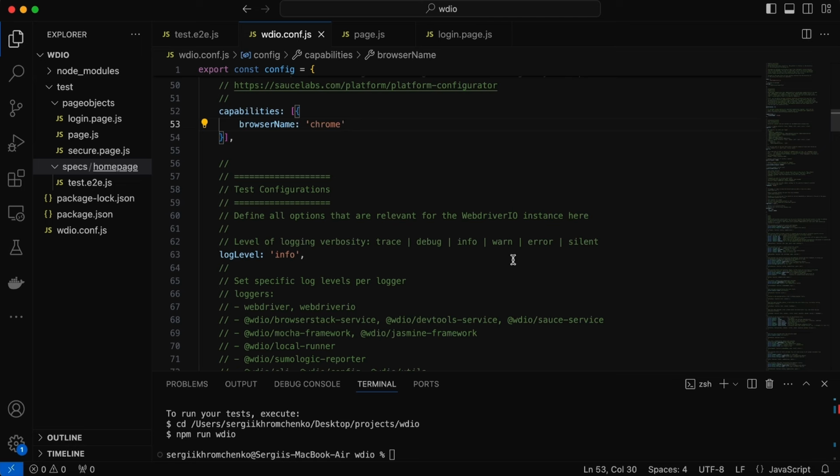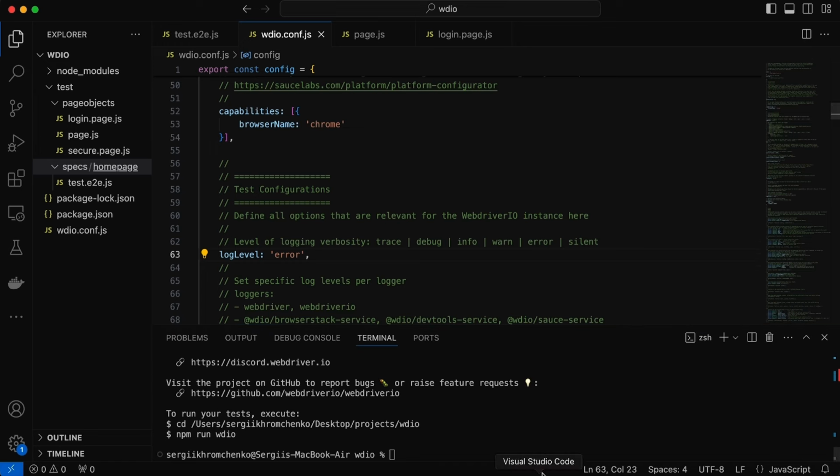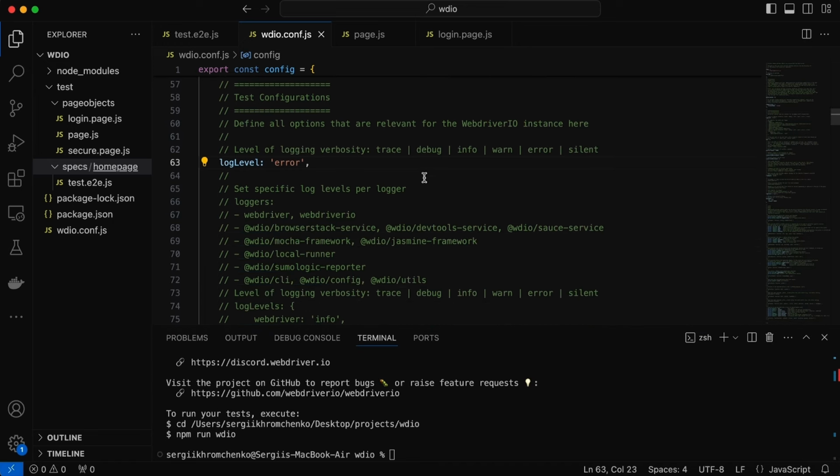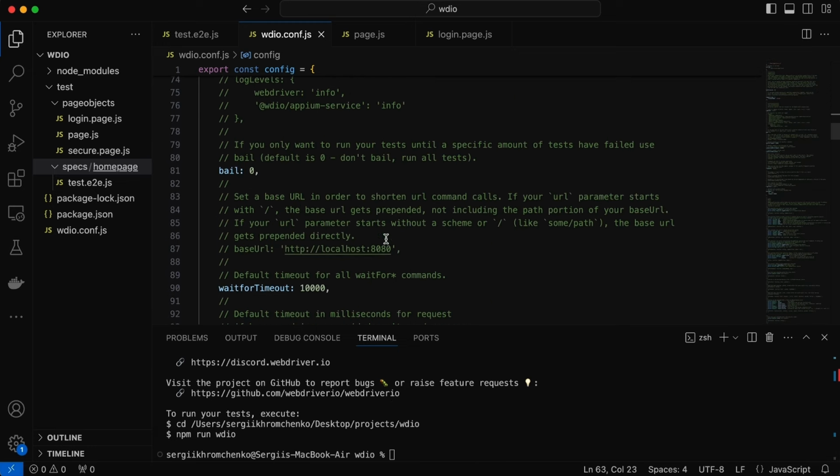Log level. You can specify different log levels. Info will give you a lot of logs. I usually specify header only because you don't want to see a lot of output. We don't care that we're clicking the button unless that button click fails. So if you leave info, you'll see a lot here, and I'll show it to you guys in a few.